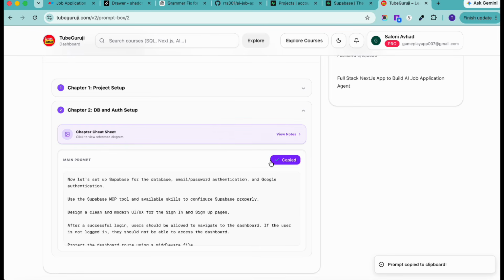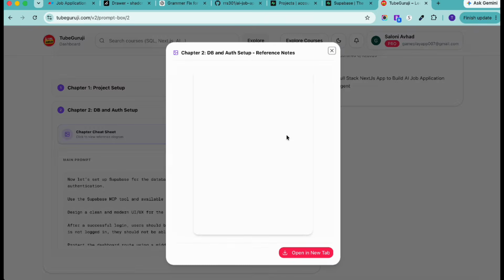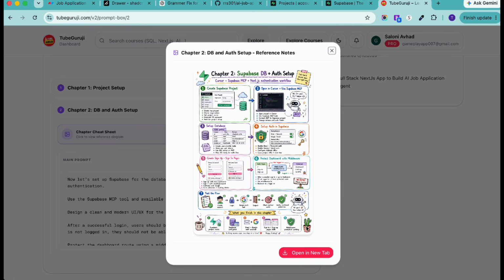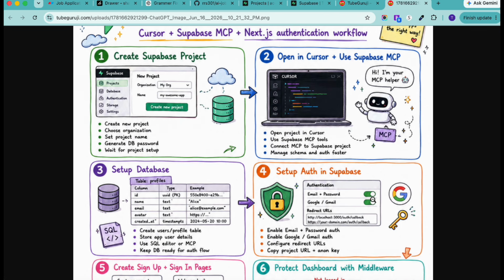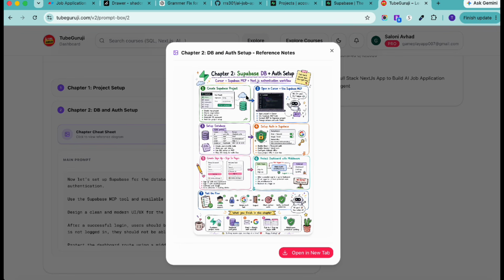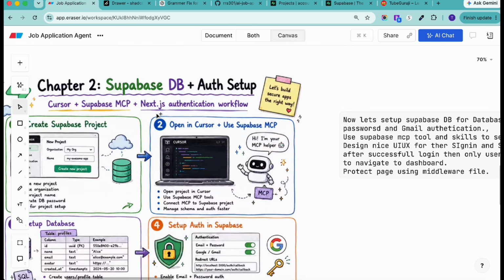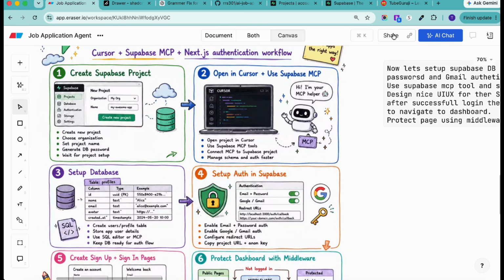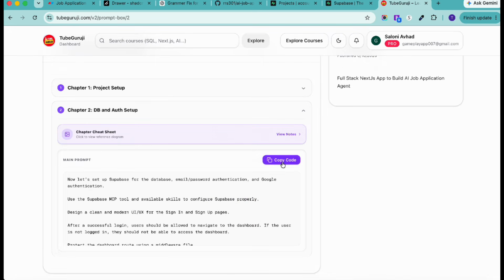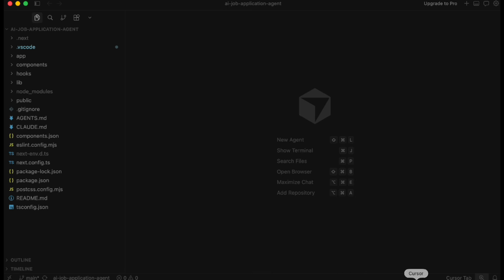If you extend it, you will see the main prompt. You can simply copy it, and you can also view the chapter notes. If you click on view chapter, you will see the chapter note. You can open it in a new tab, or you can even download this note. That is also available on tubeguruji.com going forward. But if you want to access it directly from the Eraser doc, I am also adding this same prompt inside the Eraser doc.